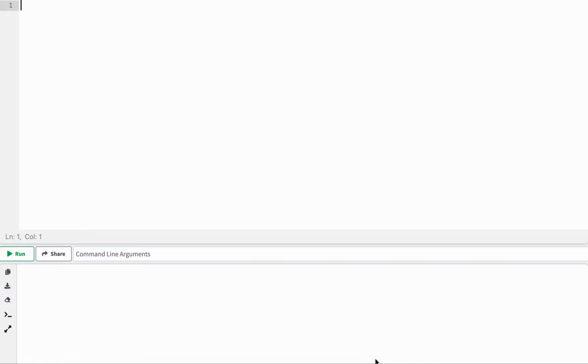Let's suppose we have a problem of determining whether the number is divisible by 3 or 5 or both 3 and 5. Suppose we have a variable with name num and its value is 6. Now, if the number is only divisible by 3, we want to print fizz. If the number is only divisible by 5, we want to print buzz. If the number is divisible by both 3 and 5, we want to print fizz buzz.